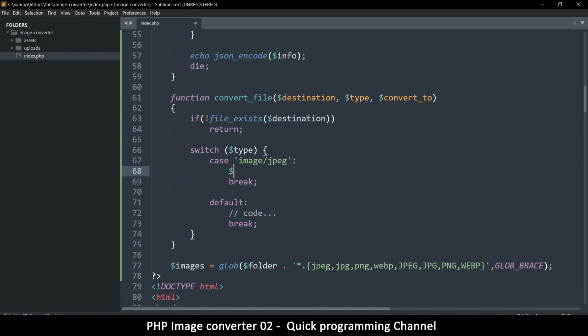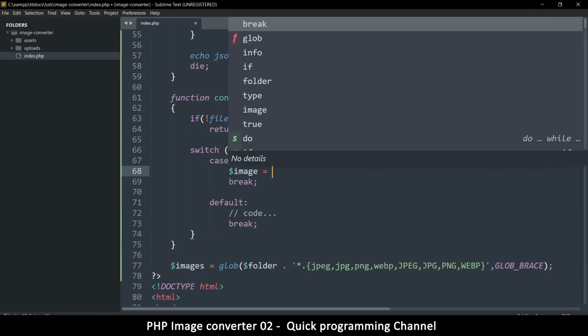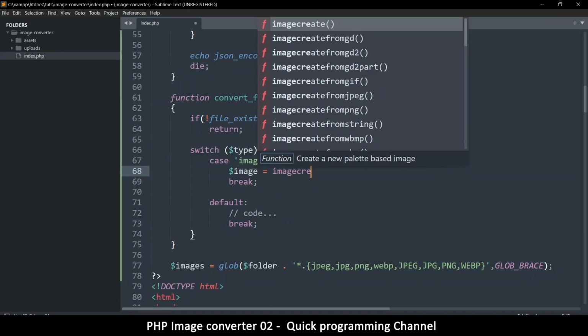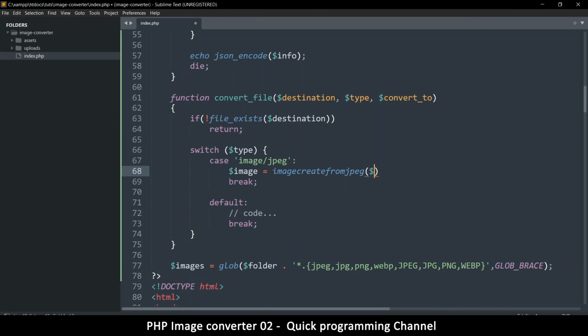So we want to create an image resource. So we want to open the image up for editing. That's what we are doing. So we use image create from JPEG. So image create from JPEG, that's the function. And then the file name is destination. Destination isn't very good. Let's change it to file name. So since we are in here, we can leave it as destination out there, but in this function, we will put it like this. So that's how you convert.